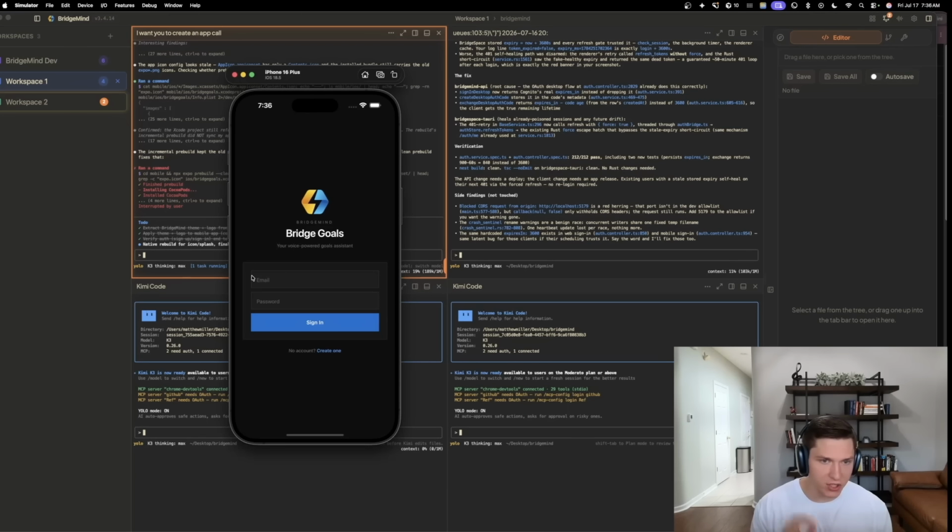All right, guys, so KIMI K3 did finish the app, and here is what we're looking at. This is Bridge Goals, your voice-powered goals assistant. And the first thing that I do notice is that, first of all, it was able to actually create this app in one shot. Okay, it didn't have all these different bugs.